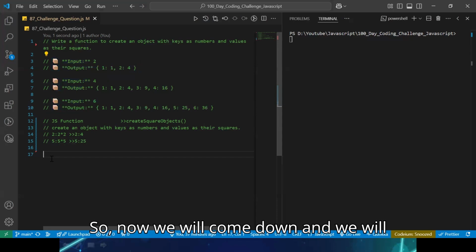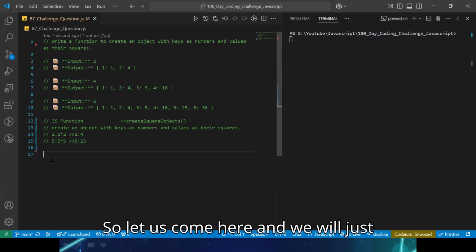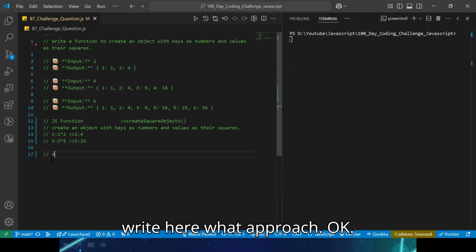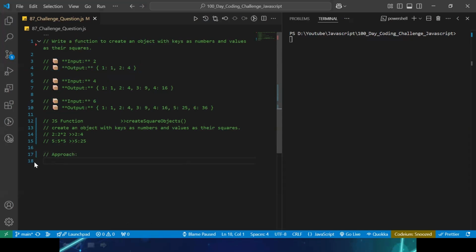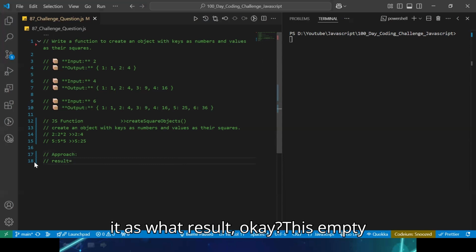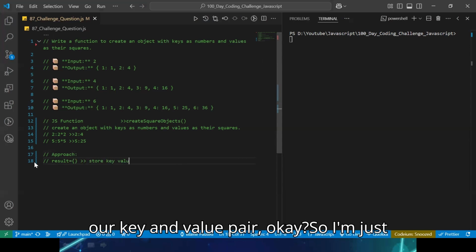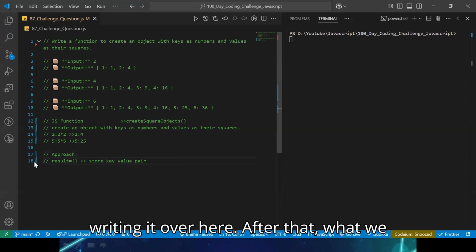Now we will come down and write our approach on the basis of that. First of all, we will create an empty object and name it result. This empty object we are going to use to store our key and value pairs. I'm just writing it over here.